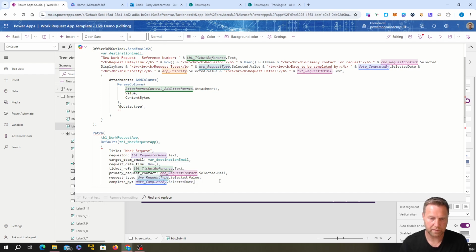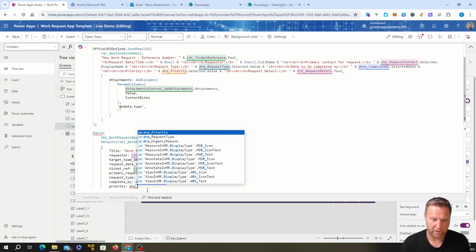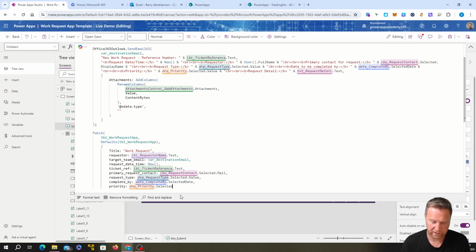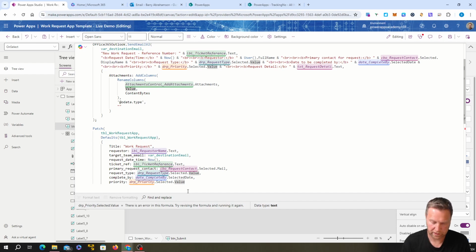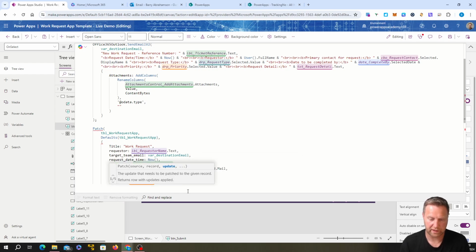Okay, the next one is going to be priority, which is going to be the drop down list for priority.Selected.Value. Okay, next one is urgent reason.